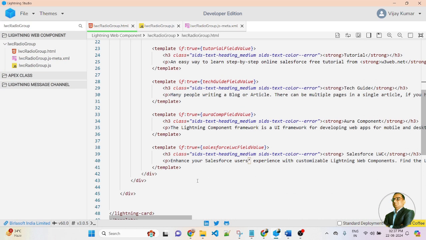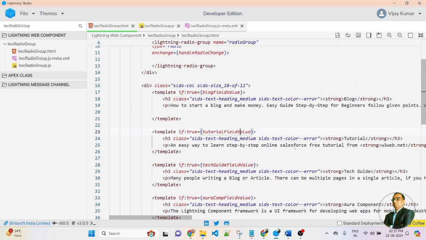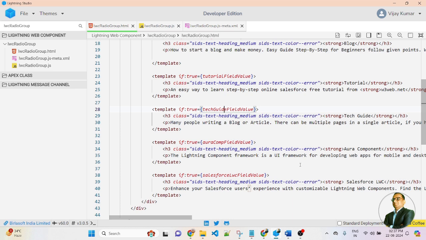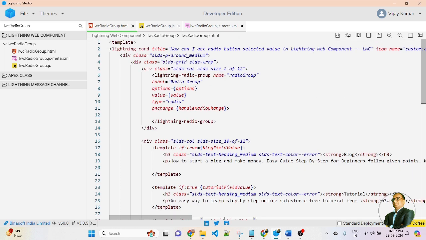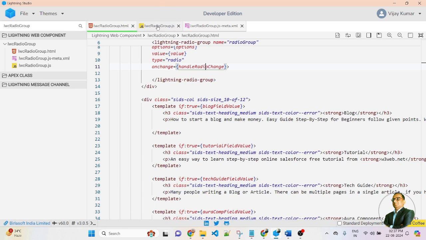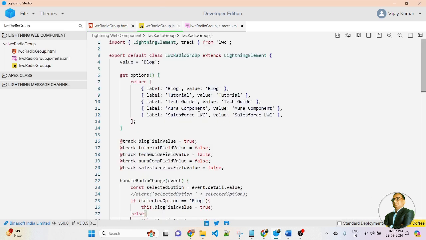So friends, here you can see different templates have different types of variables, and each and every variable is different, and the value will be passed in the onChange function according to the selected radio group button value. Now let me move on to the JavaScript file. So friends, this is the JavaScript file.